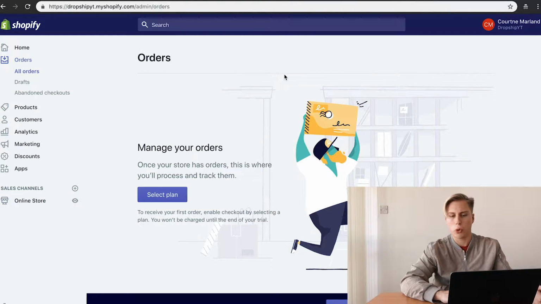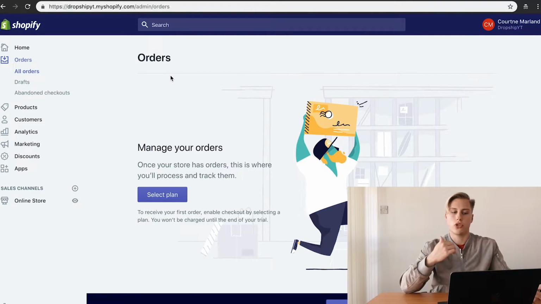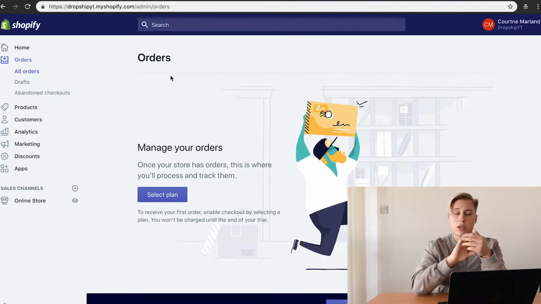It will show all the orders that have been made by customers. If you click on one, it shows you their email, their address, and the products, sizing and colors they've placed. It also shows the amount the order was made for and whether the payment processed. So there are three things you want to look at here.